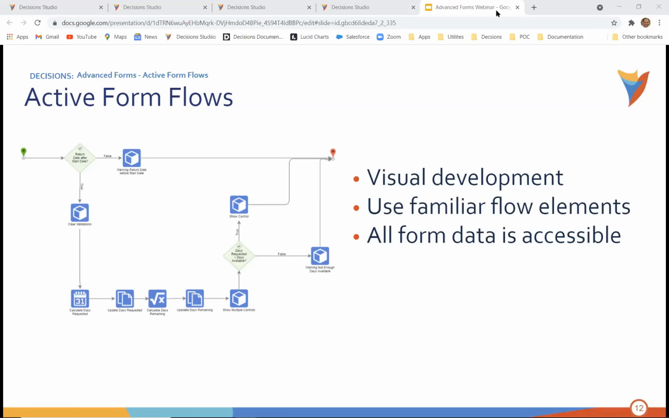In addition, all your form data is accessible via the flow data dialog. So where before you had to go out into the property sheet and start updating inputs and tell it where the data was coming from and that sort of thing. For those of you who've built workflows in Decisions, you can go into the flow data dialog and access your data there. So the same thing here, everything that's in the form is now available directly to you within the dialog.